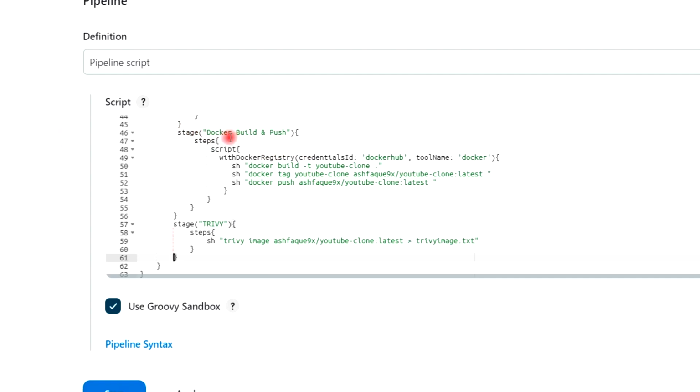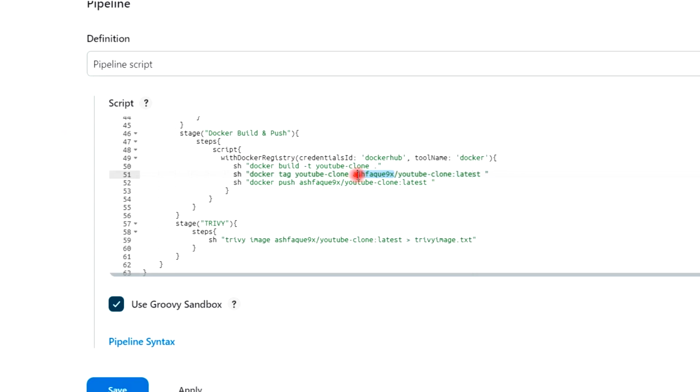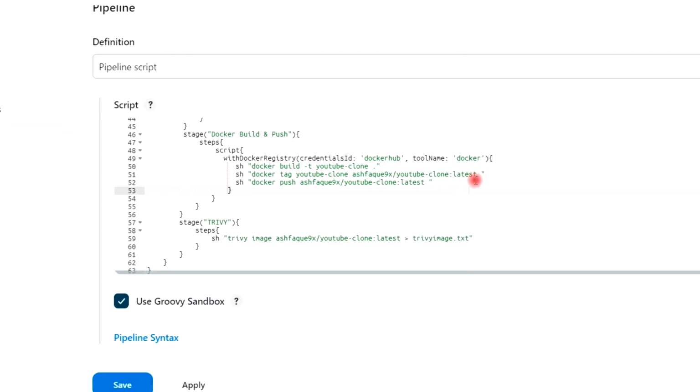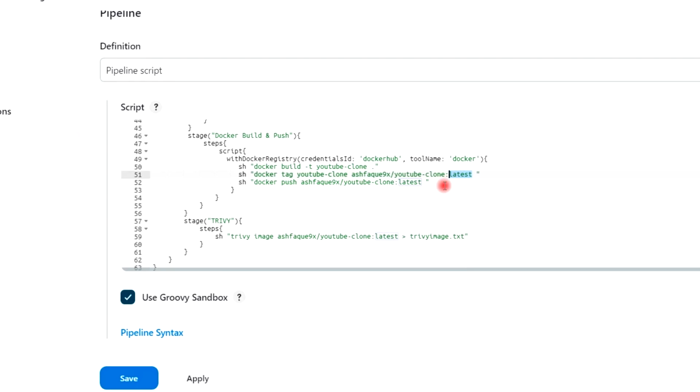Docker build and push. So this is the credentials which we have added, and this is the tool name which we have given, Docker. So using first command, it will build the Docker image, and this would be the name of the image, YouTube-clone. Then it will tag the local image according to the Docker Hub. This is my Docker Hub username, and this would be the tag latest.